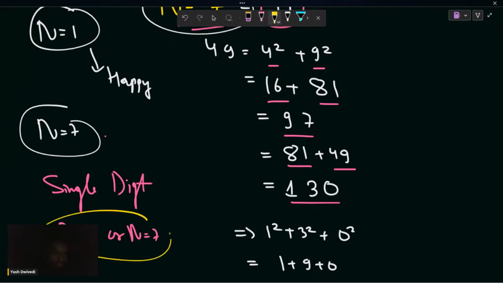Please write yes in the chat. Is it clear? Please write 17 in the chat. Okay, so then it will become happy. Is that clear, guys? Please let me know. Is this part clear to all of you or not?